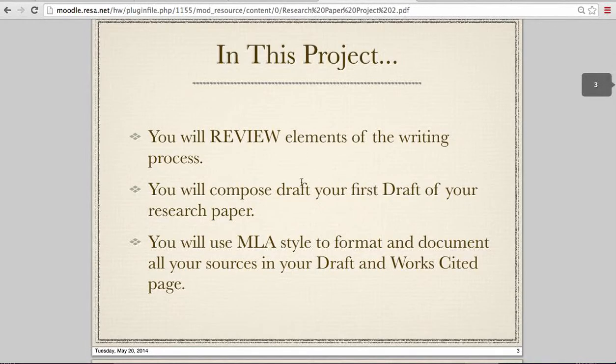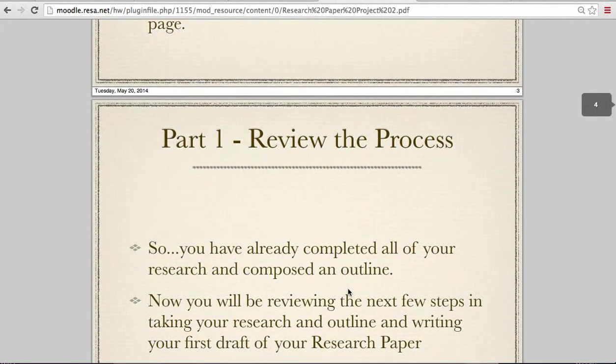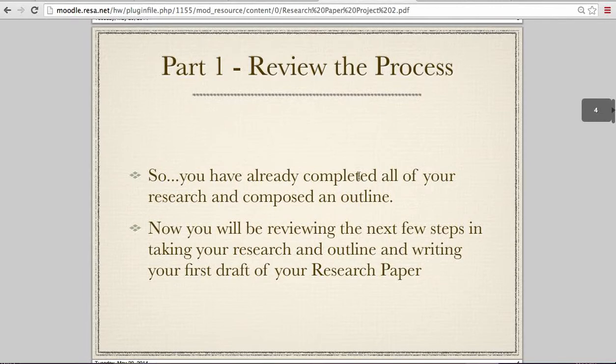In this project, you're going to review elements of the writing process. You're going to compose your first draft of your research paper, and you're going to use MLA style to format and document all your sources in your draft and works cited page. Part 1, review the process. You've already completed all of your research and composed an outline, and now you're going to be reviewing the next few steps and taking your research and outline and writing your first draft.